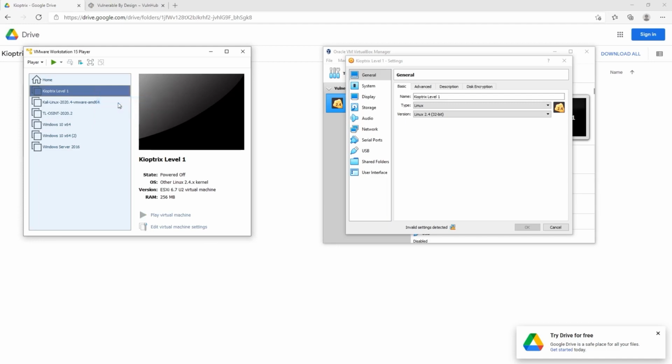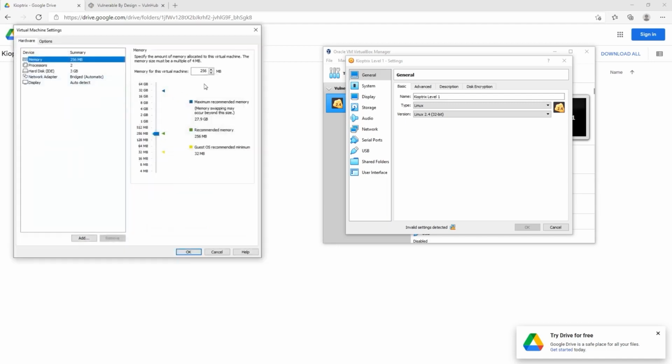Oops, I did not mean to exit that. I wouldn't go lower than 256. We're just going to be running this in the background, but you don't need to go higher either. So 256, I think, is fine. If you want to give it 512, that's fine too, depending on the amount of RAM that you have on your actual machine. So 256 is good.